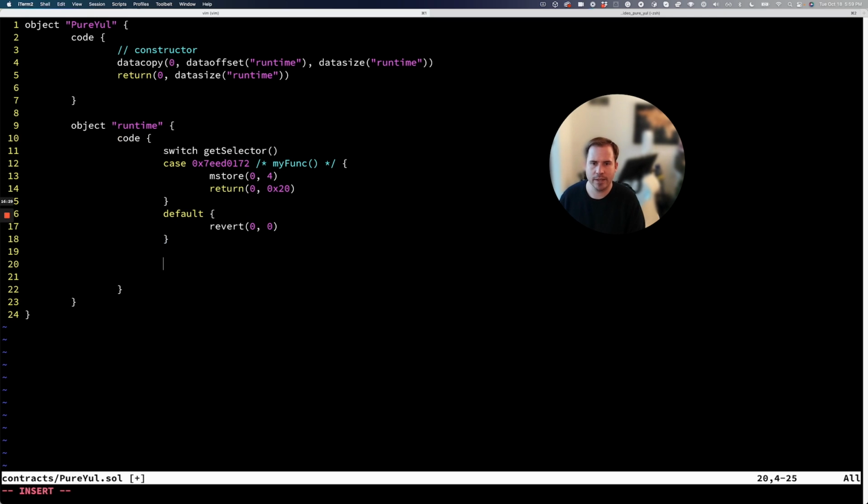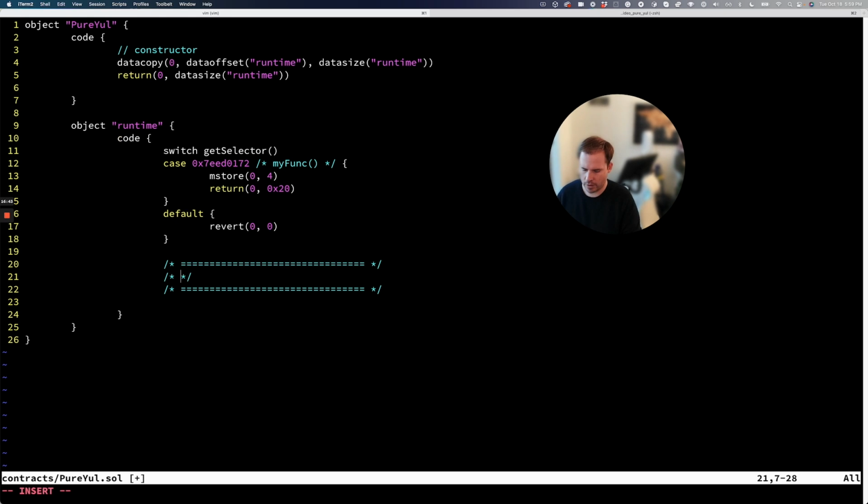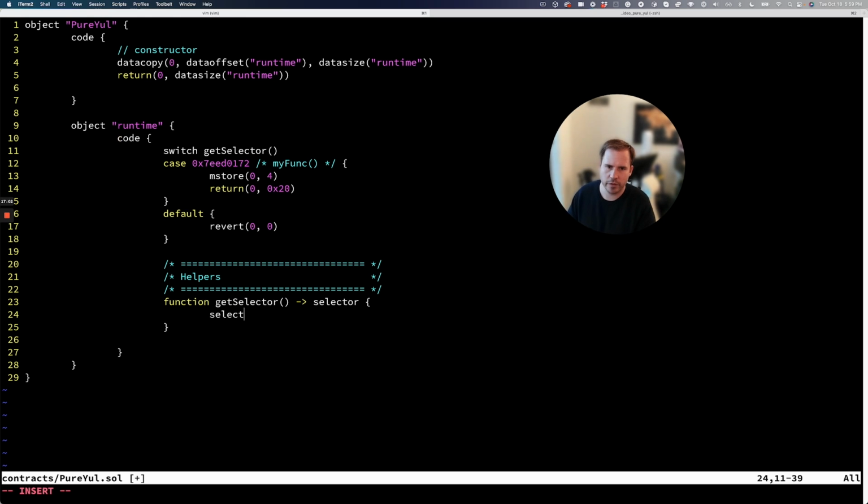Now we need to actually write that selector. And what we can do is create this kind of helper function down here. Okay. So we can do this, and we can say helpers. We can do all these things with the comments to kind of help us. There is a function statement in Yul. You can actually create a function, and you can call it getSelector, which of course we have to because that's what we did above, and it can return a selector. That's how you do a return statement. You just do the arrow there and then selector. So we just need to define the selector in here.